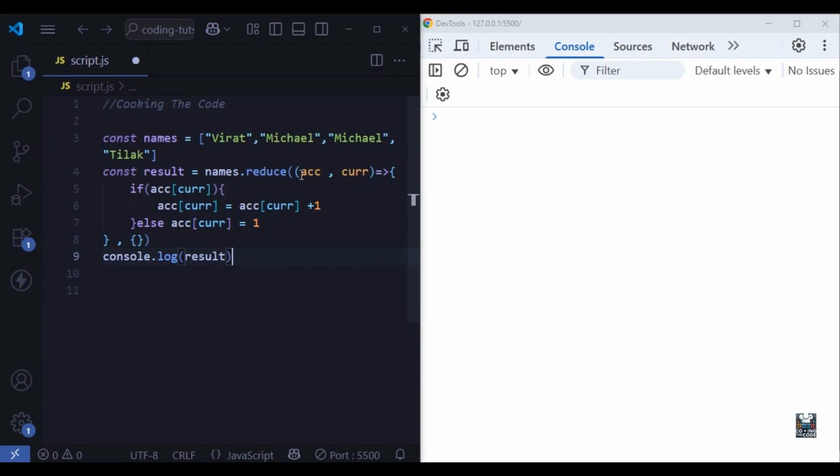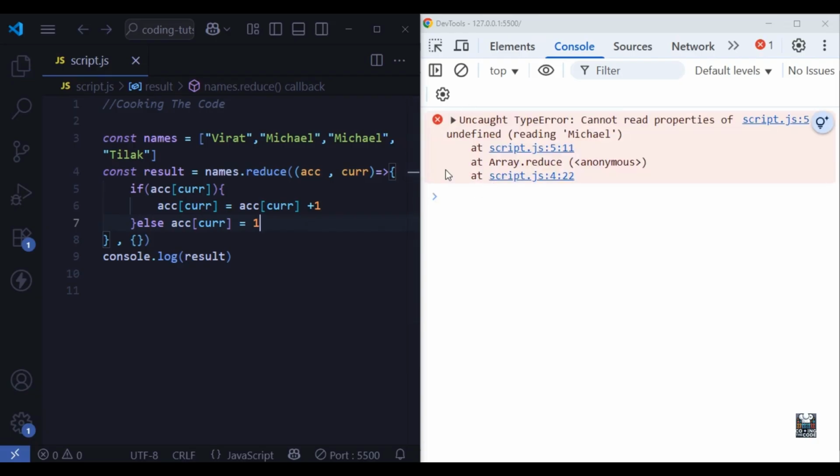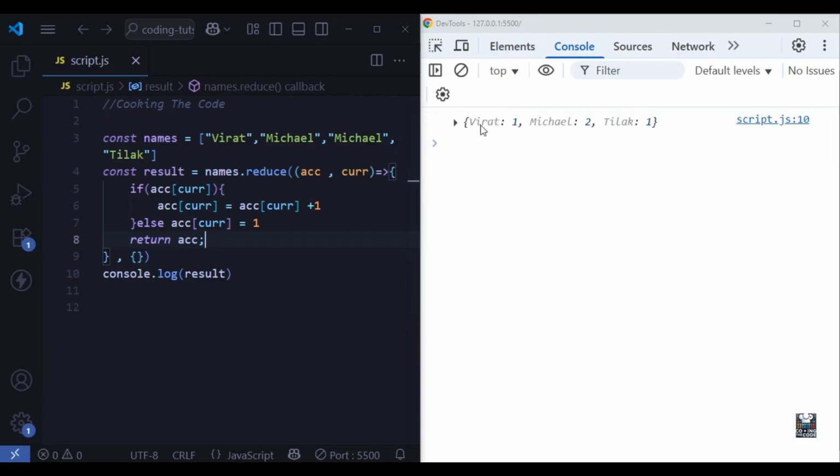No, it will not, because we also need to return our final value of the accumulator, as we have used curly braces over here. Okay, let me show that to you as well. So as you can see, we are getting this error, right? And why are we getting this? Because we haven't done this thing. We need to do return ACC, and this will give us our expected result. As we can see, Virat is once, Michael is twice, Tilak is once.